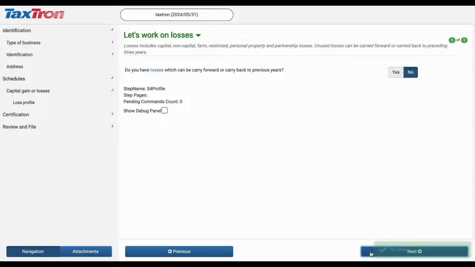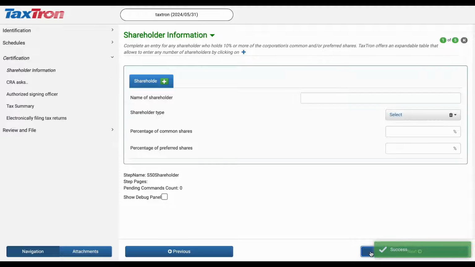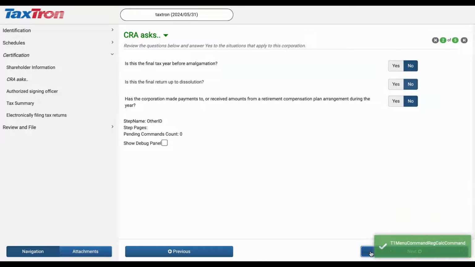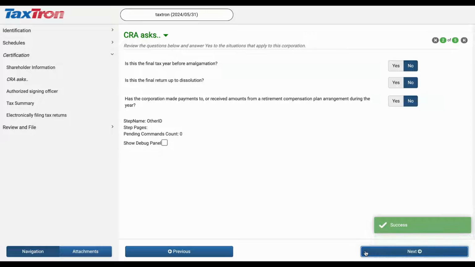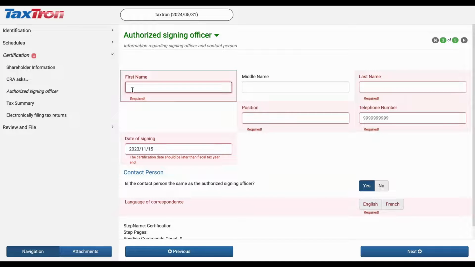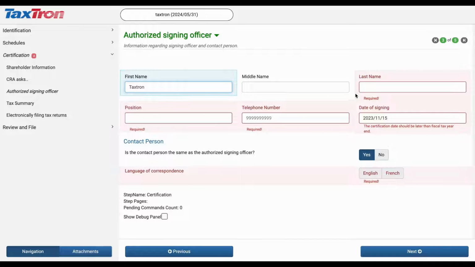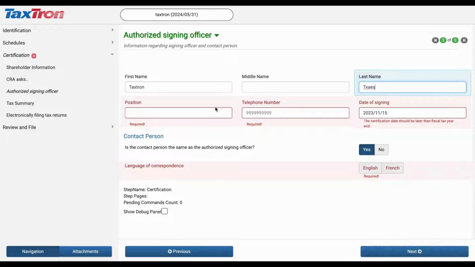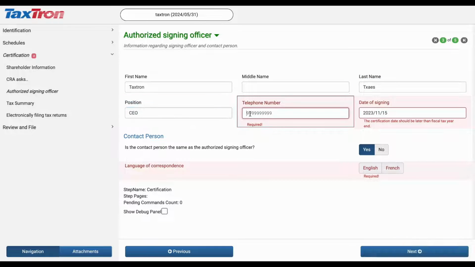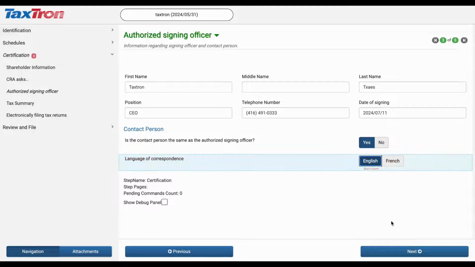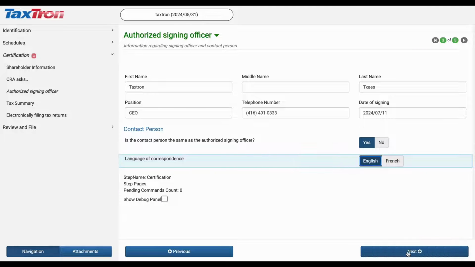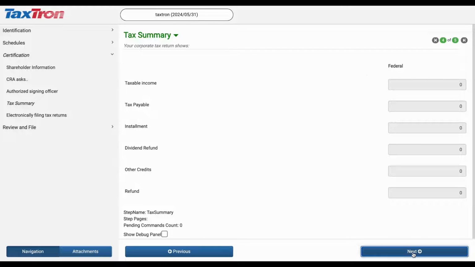Since we are preparing a nil return, there is no requirement to fill in any financial statement. Simply click on Next and proceed further. If you are a professional filer, you need to complete the necessary information of authorized signing officer on this section. Go Next and take a look at Tax Summary, which should show zero income.